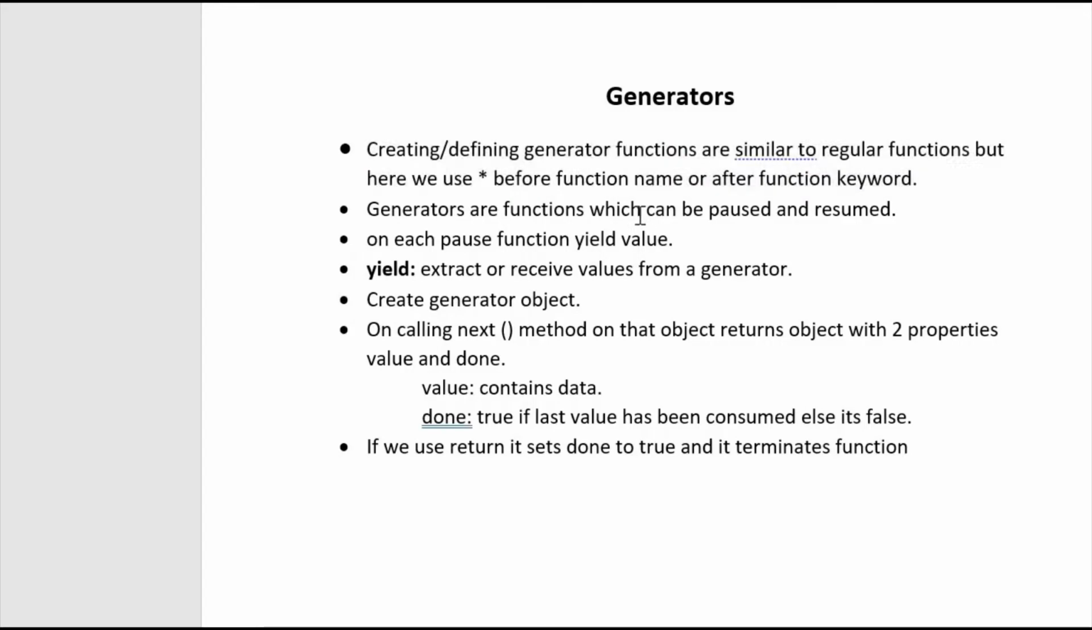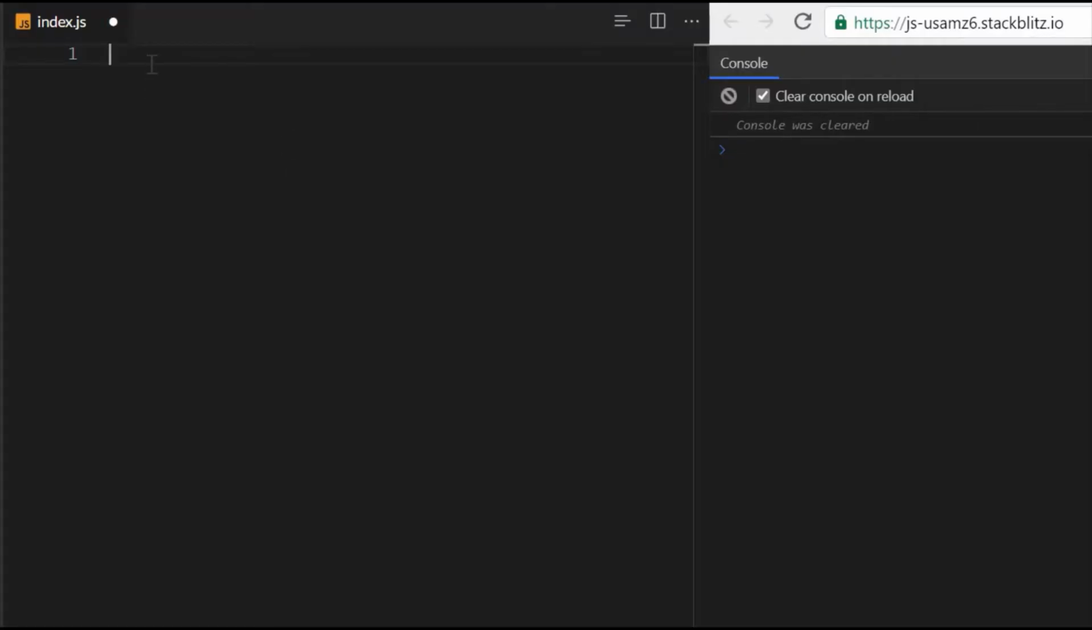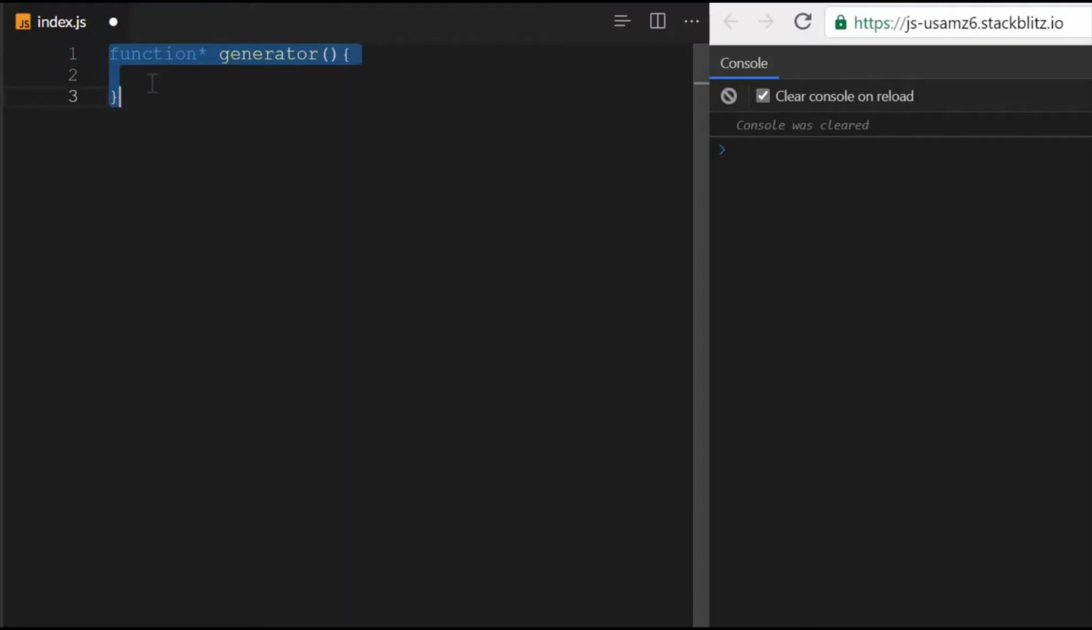Let's jump into the editor and create a function. First we will create a normal function. This is a normal function. To make it a generator, we will add an asterisk before the function name or an asterisk after the function keyword. So now we have created a generator function.